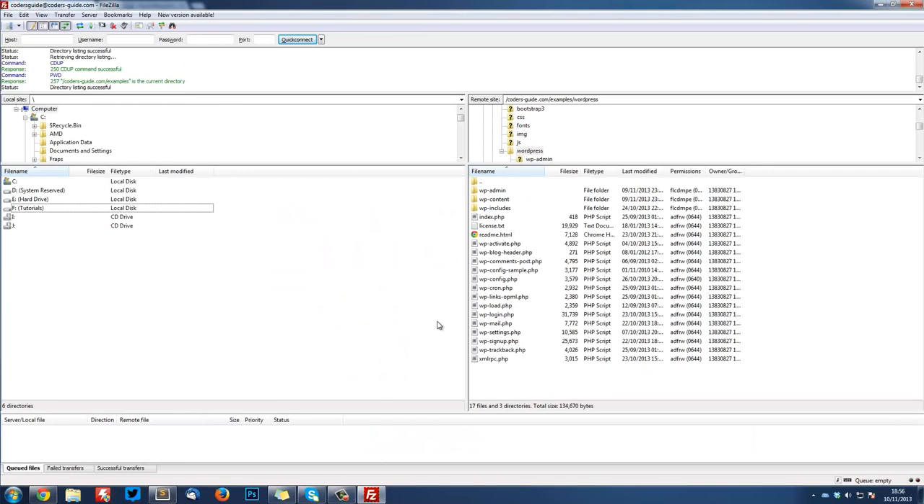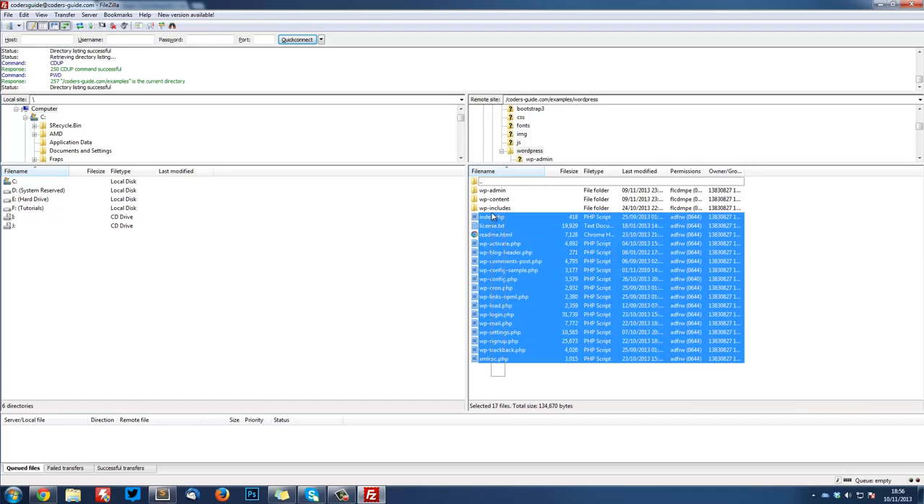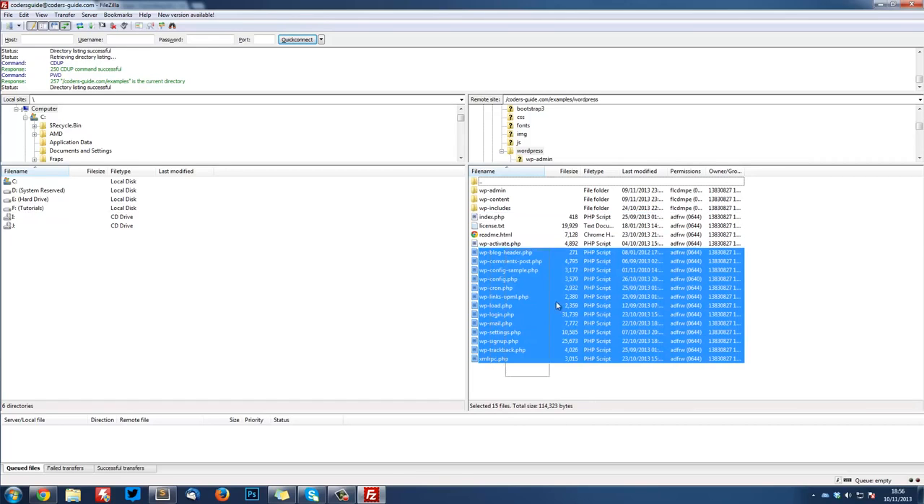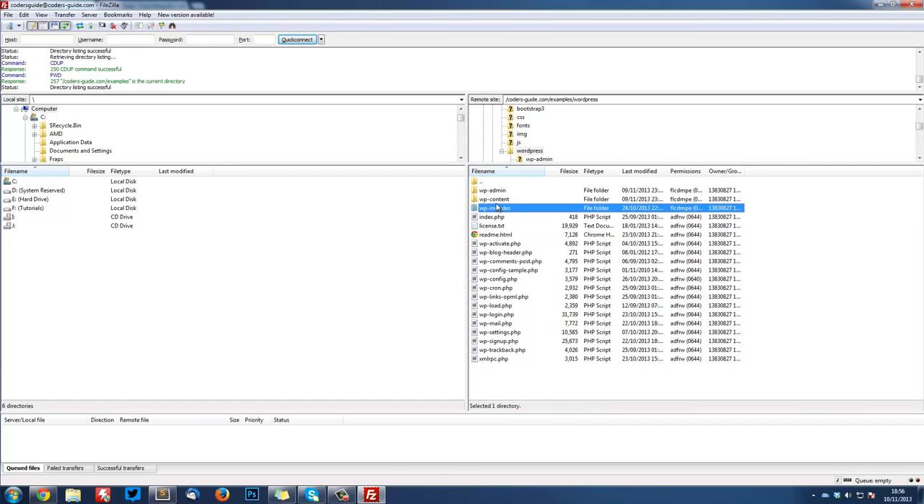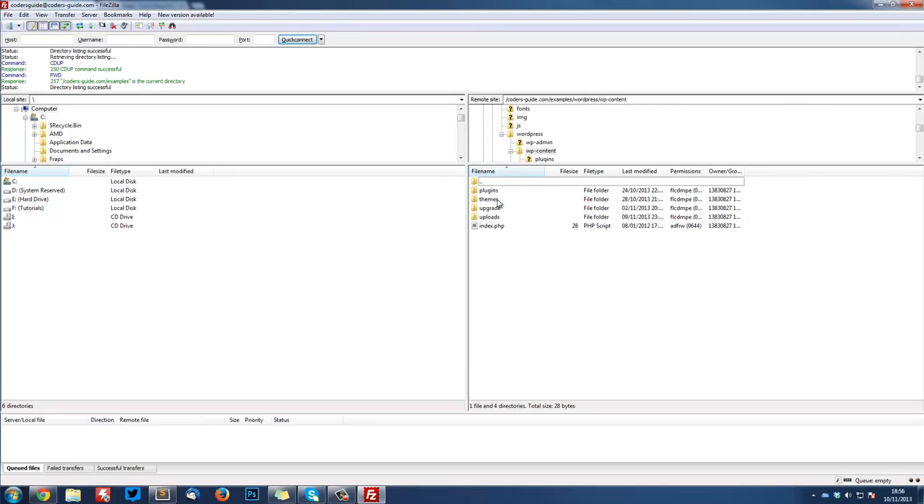So what you're looking at right now is FileZilla, which is my FTP client connected to my server, which is hosted with DreamHost. And this is basically the root directory of where WordPress is installed. So we've got a bunch of files here that do things, and we've also got these 3 folders: wp-includes, wp-content, and wp-admin. The one we're interested in is wp-content. This is going to have our theme in it, in the themes folder.